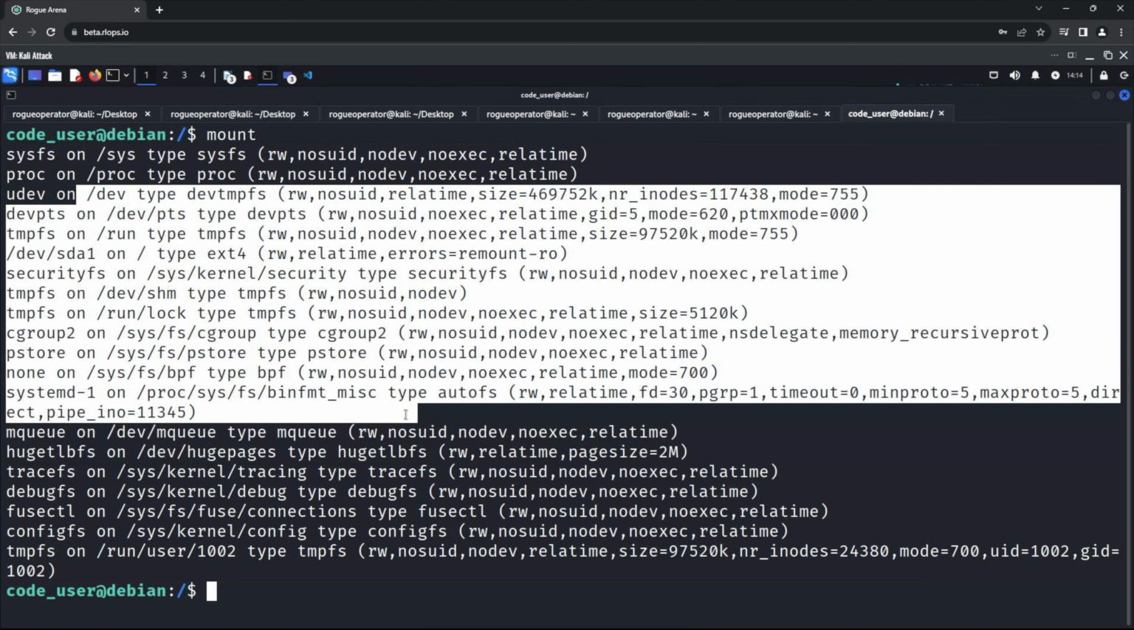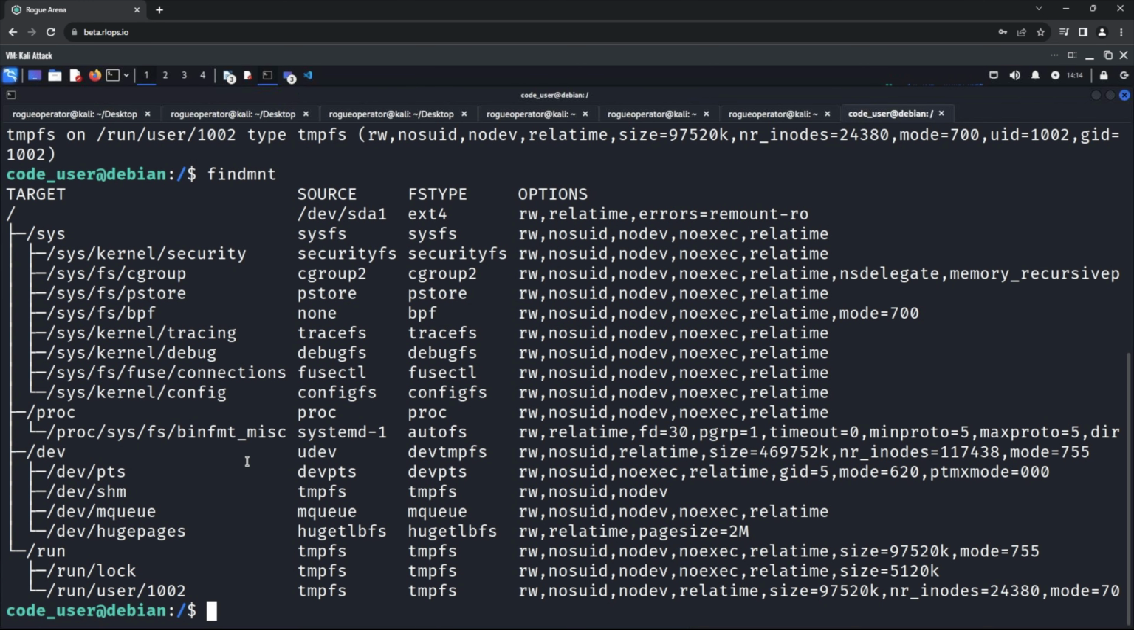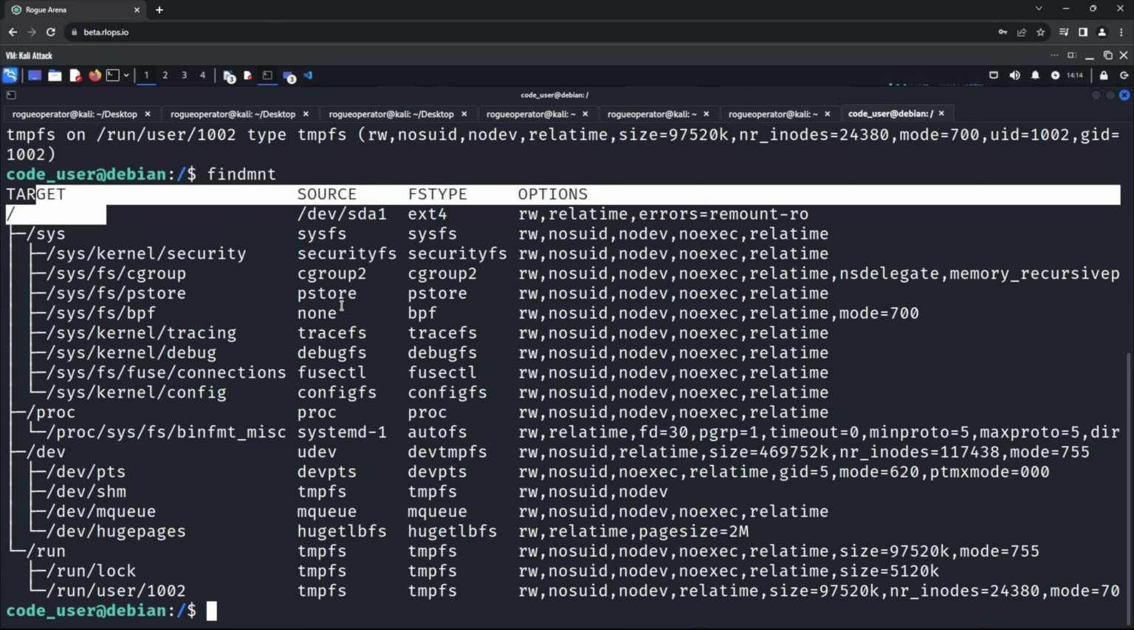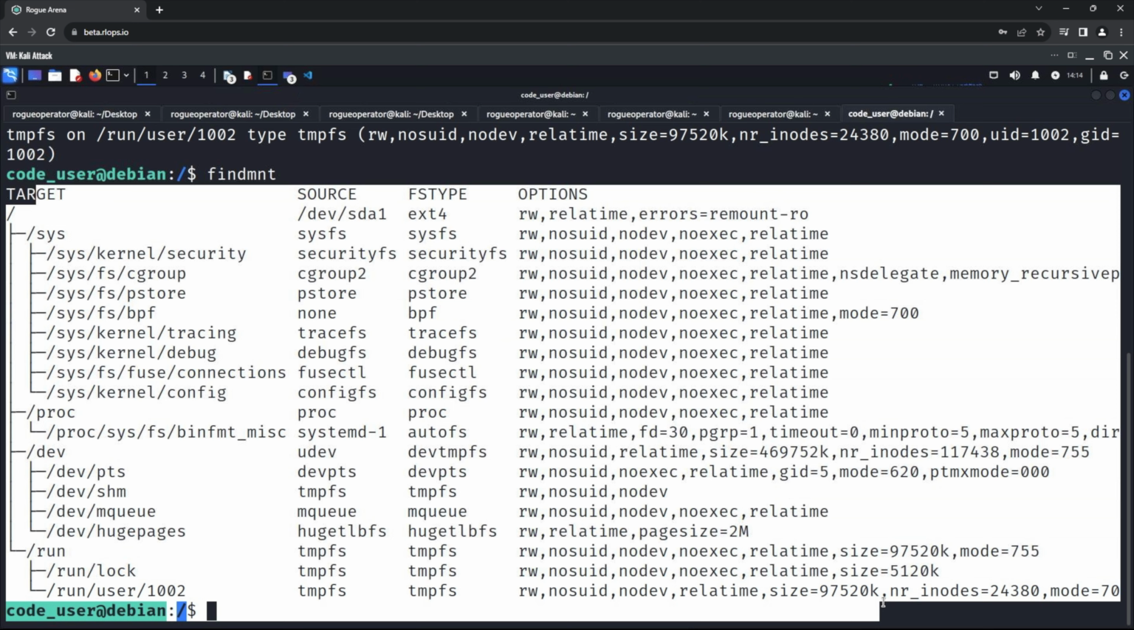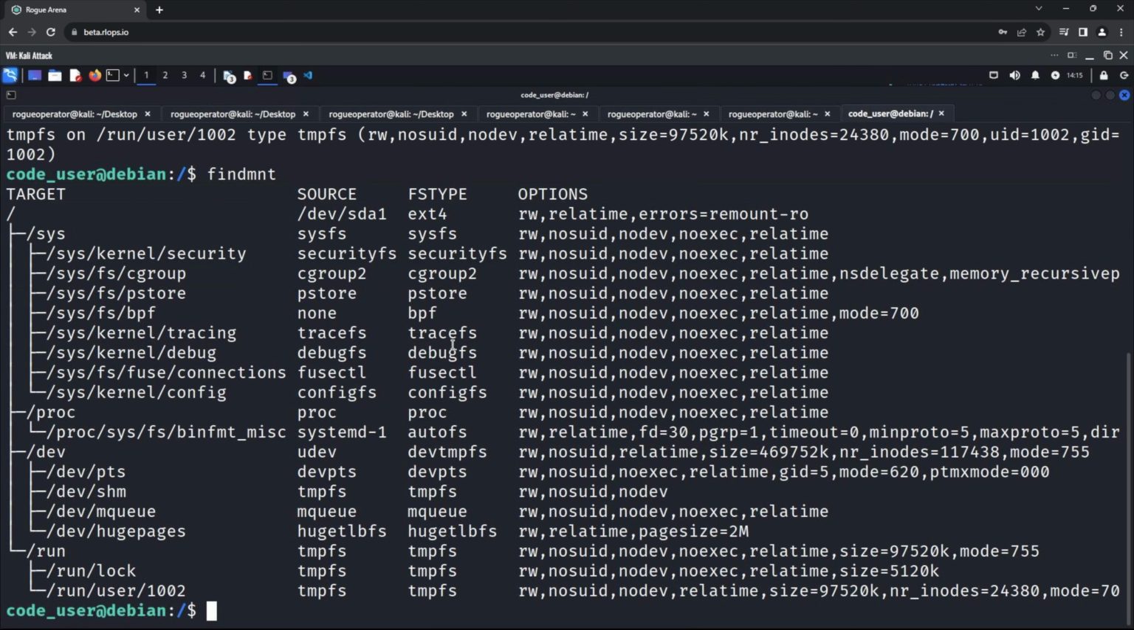So if you don't understand what some of these are, feel free to go Google them to learn a little bit more. The other big thing I want to show here, this is one of my personal favorites. I use it all the time. Find mount. This is going to list out mounts that have been done, but it puts in this really cool kind of tree format so you can see exactly what's being mounted where. And again, network shares and other things are going to be listed here as well.